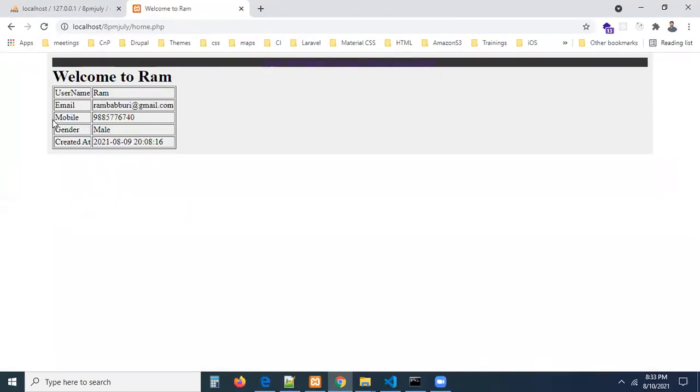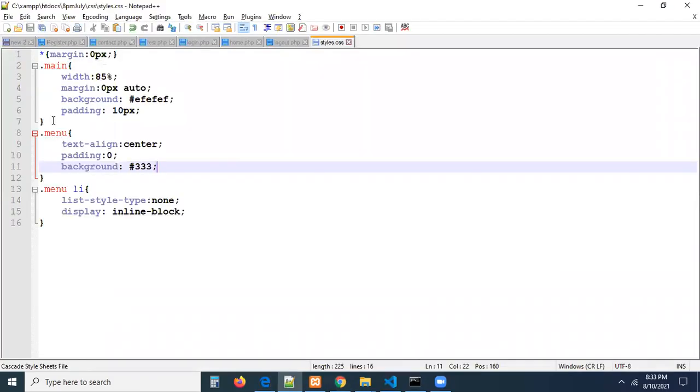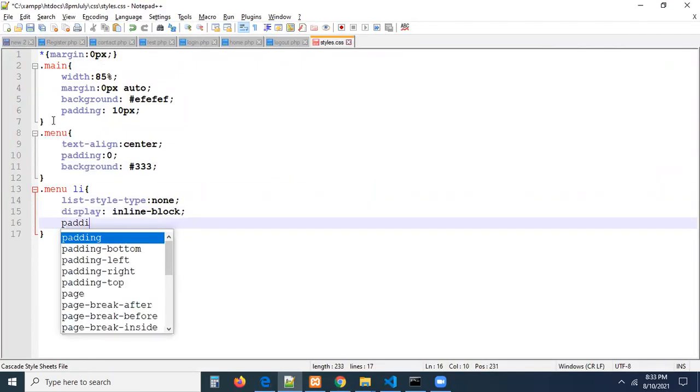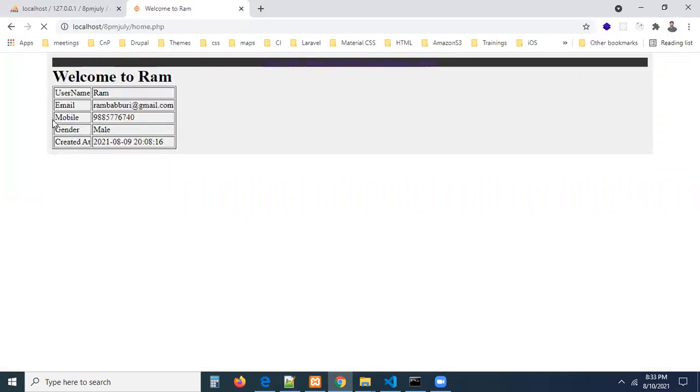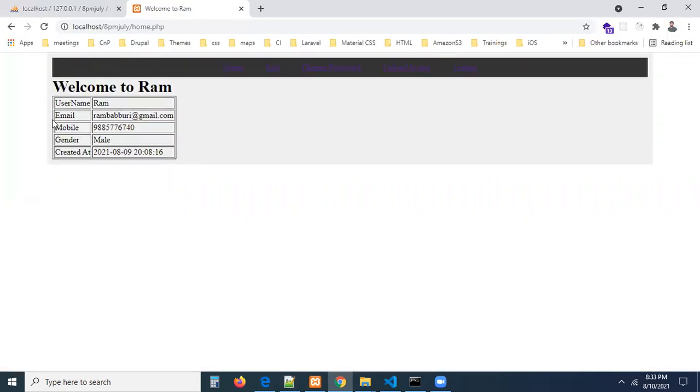Now the menu items do not look good properly. Let me provide some gap between every menu item. This is going to be the concept of padding 10 pixels and 20 pixels, top, bottom, left, right. First 10 pixels is top, bottom, and 20 pixels is left, right. Now you can see the menu is somewhat okay.